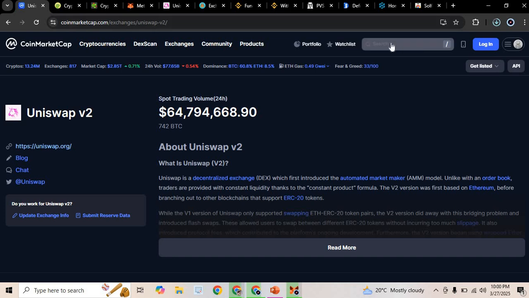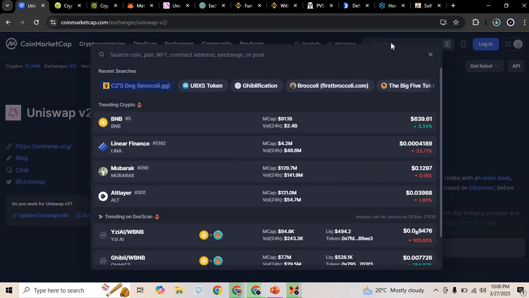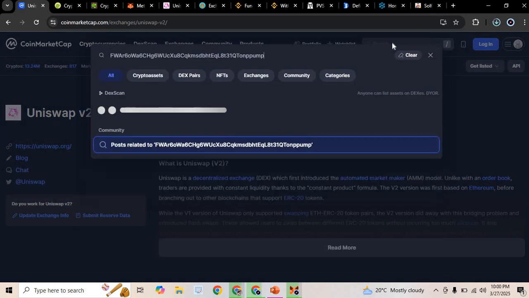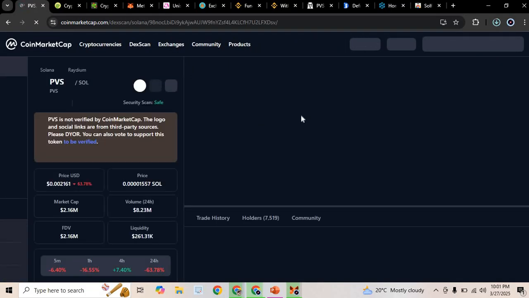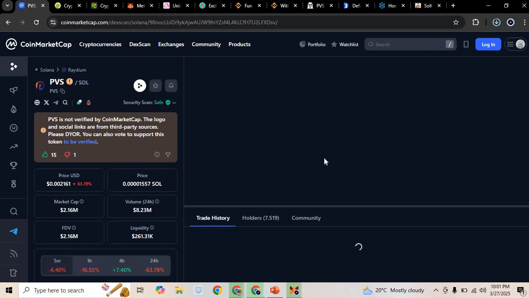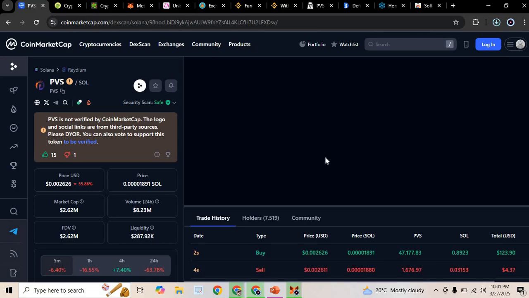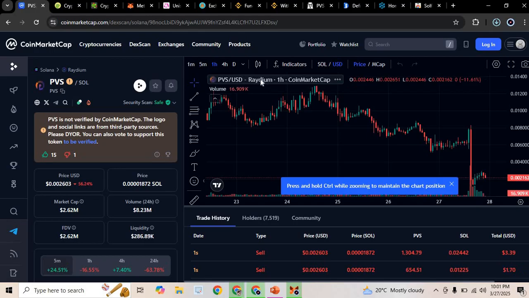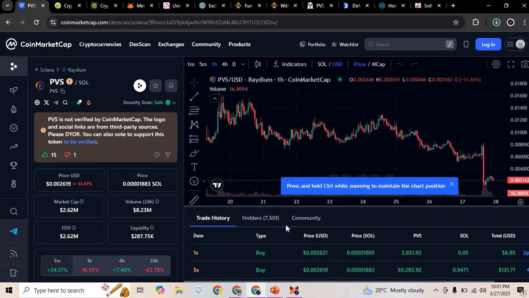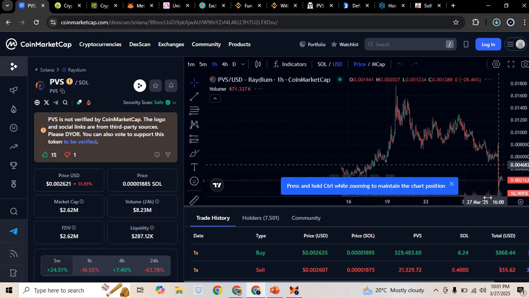Then navigate to our crypto aggregator. Paste that. We want to see where we can buy this coin. PVS right there. So let's see the markets where we can buy this coin. If I scroll, you'll see Raydium right here. Can you see Raydium right here? Yes, perfect. It'll tell you the platform where that coin can be bought.